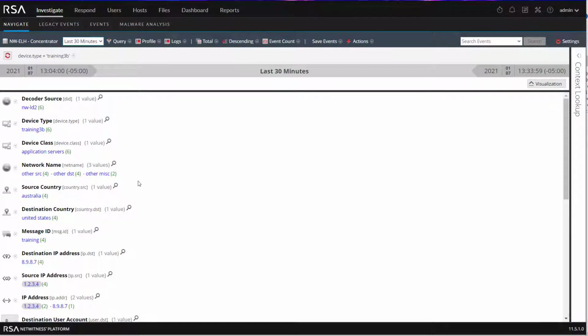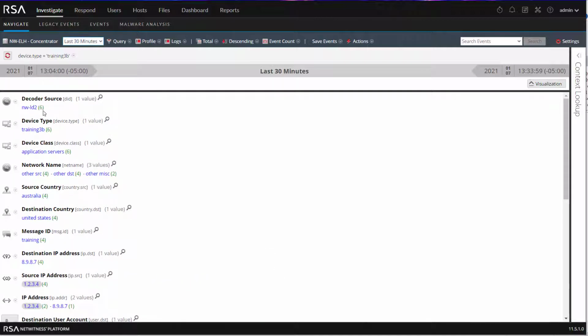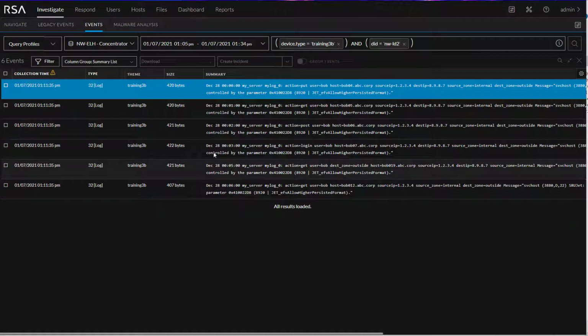Within Investigator, the parser that we built is parsing all of the data in the way that I wanted it to. We can see things like source IP addresses, the user accounts, the hostname aliases. However, if we drill in and take a look at the meta that's generated from this log message, we'll see a single field that contains a lot of additional data within it. By drilling into the events, we can see the raw messages here within the Events tab.